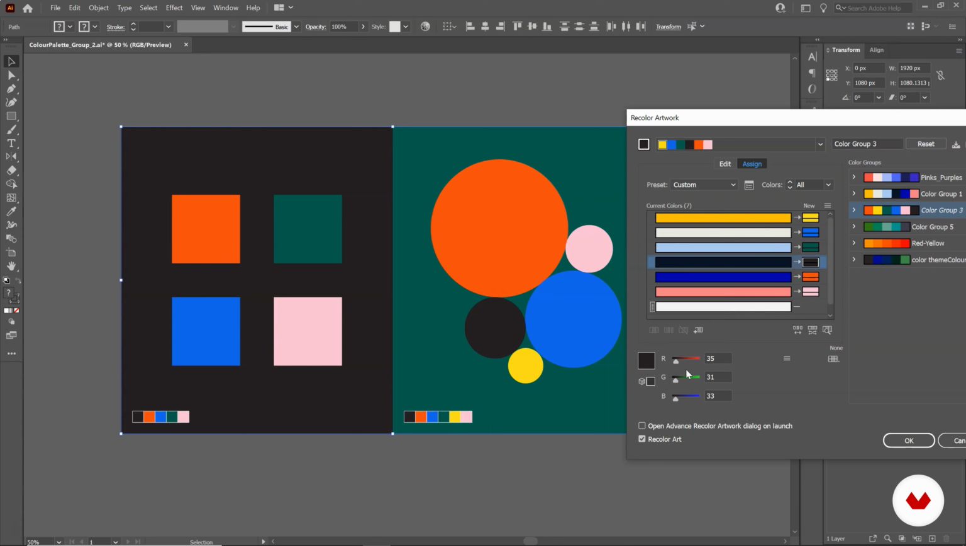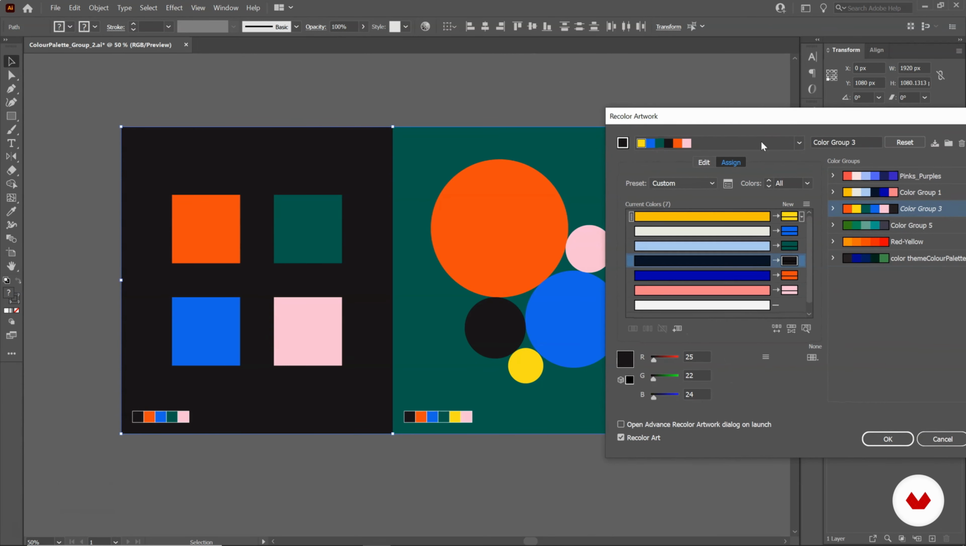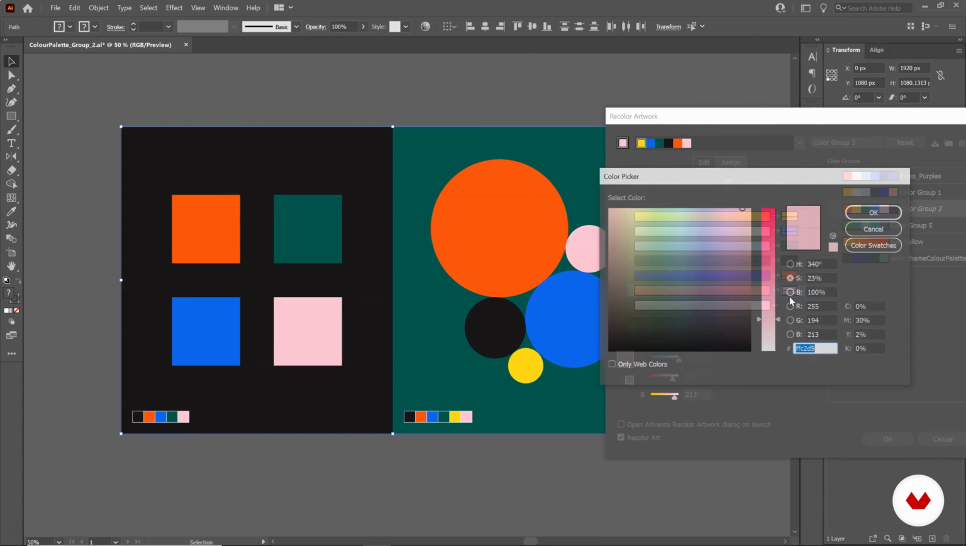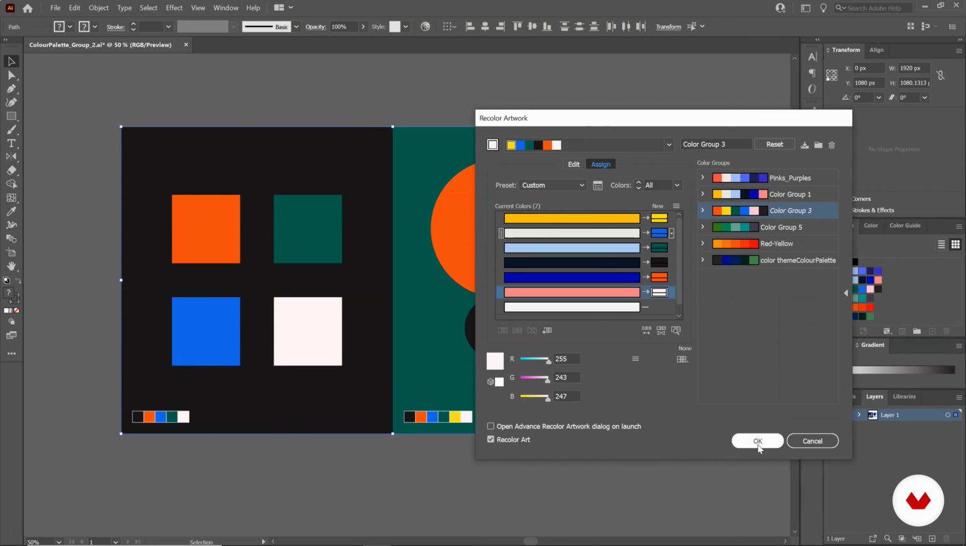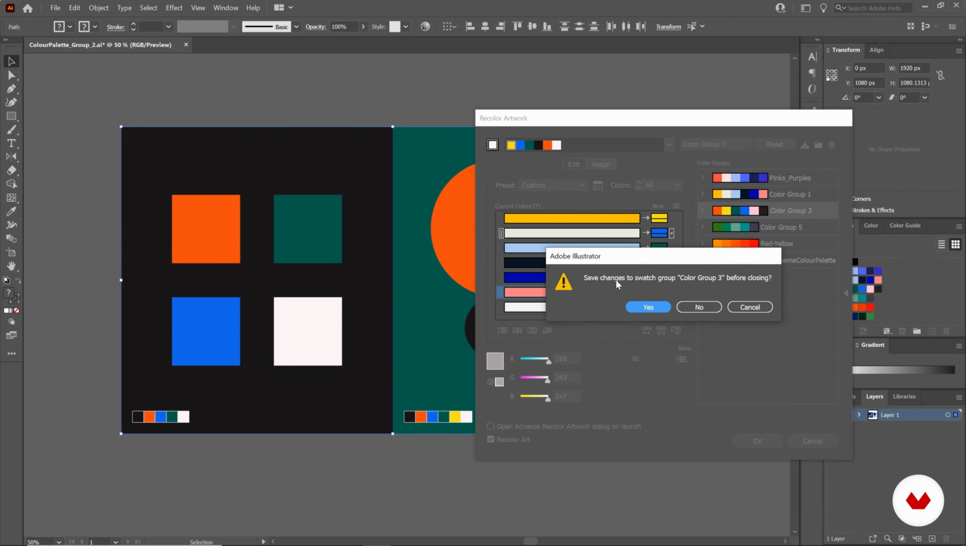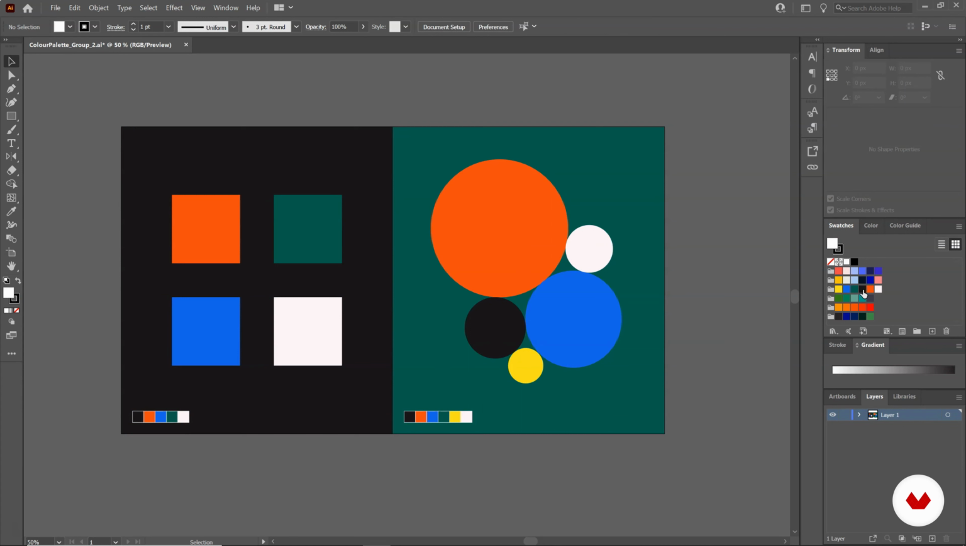I'm going to click on the color there and double click, and I can actually bring down the brightness of that a touch. And this pink, I'm actually going to make it a lot less saturated, 5%. I think that's better. Save changes to swatch group. Let's do that. So you can see that's actually changed the pink to the white, and it's made that browny color almost black now.